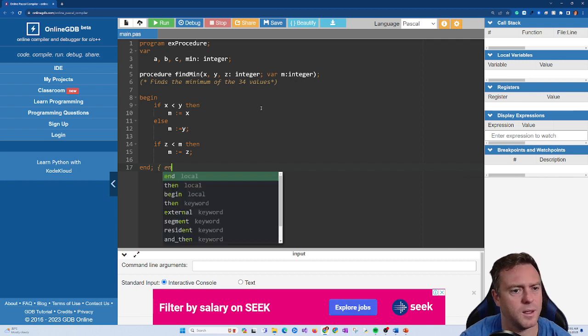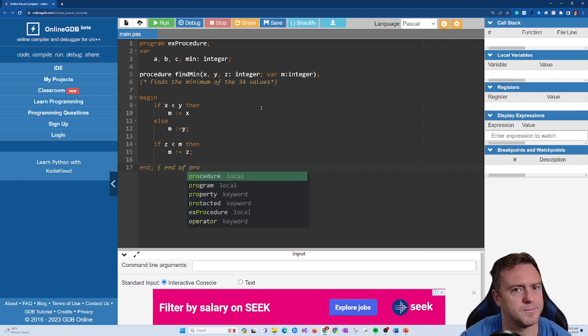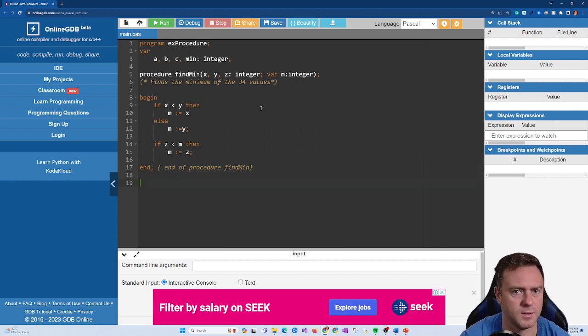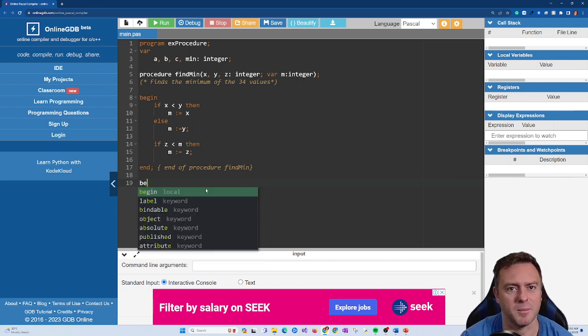Bracket. End of procedure. And min. Cool. So that's kind of like what we've done in Python before. These are all the different functions that need to be written out up first. We've got the global variables up here above it all. And then underneath here, we're going to actually write the main line.